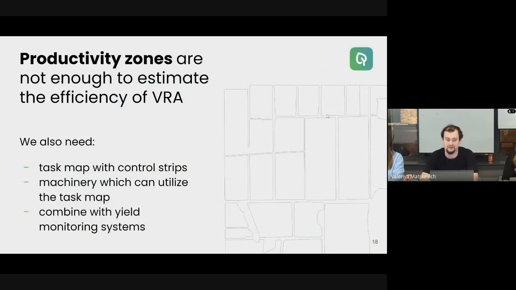Productivity zones are not enough to estimate the efficiency of VRA. We also need a task map with control strips, machinery which can utilize the task map, and we also need to combine it with a yield monitoring system to measure and understand the result of our trials.